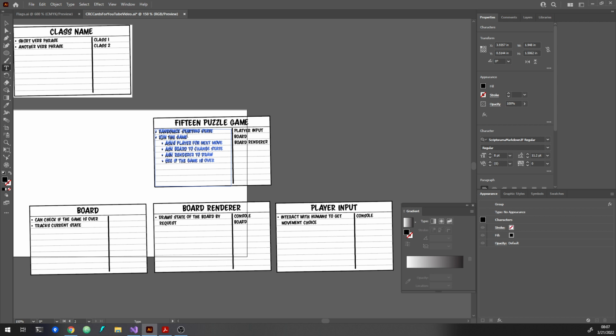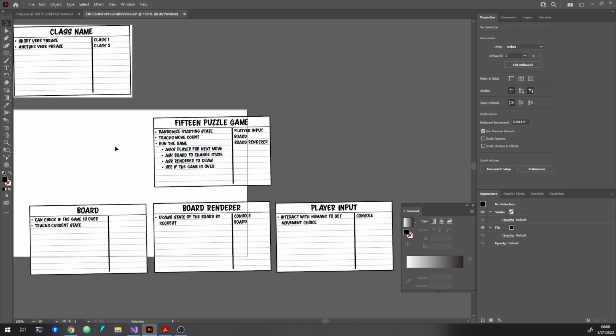Like, all of these are subparts of running the game. So to track move count. Yeah. So if we add that responsibility here of tracking the moves, this class right here is doing a lot.